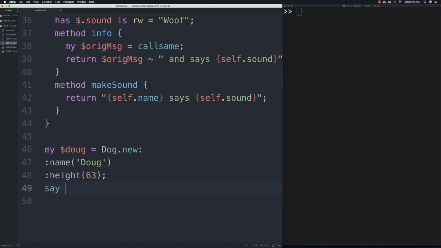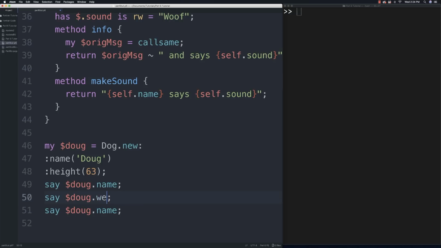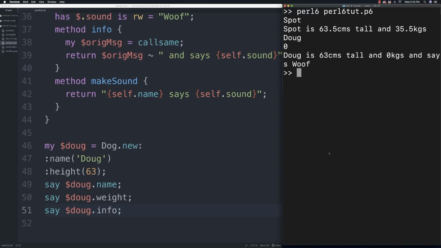And I can come in and say that I want to get Doug's name and also Doug's weight. And then I could also call the info function to show you how that updated as well. And there you can see it all worked. All right, so cool stuff.